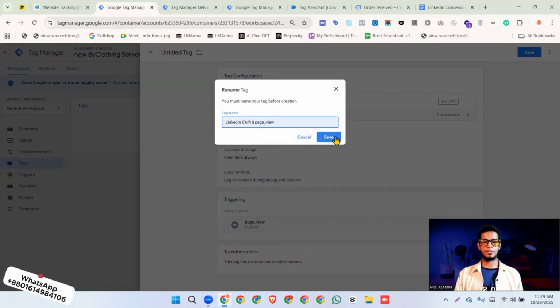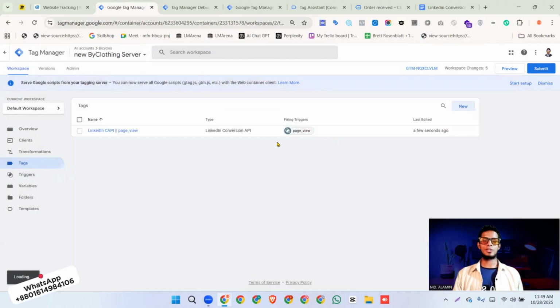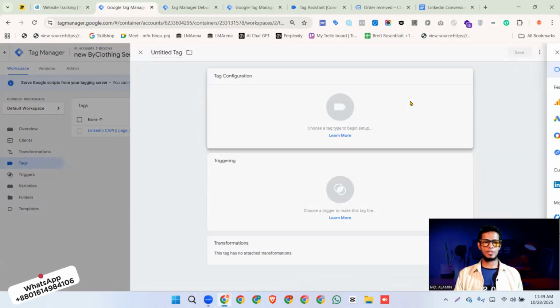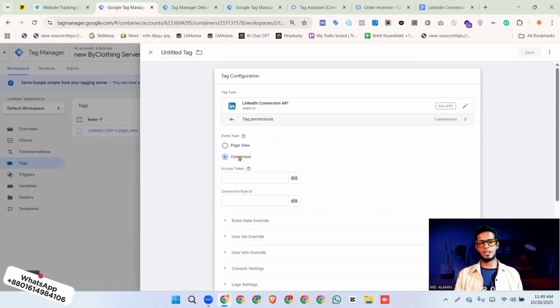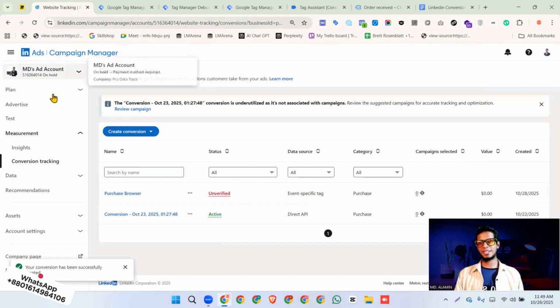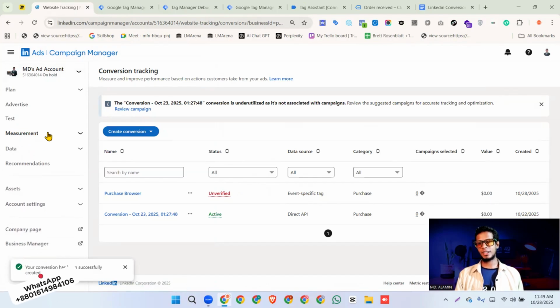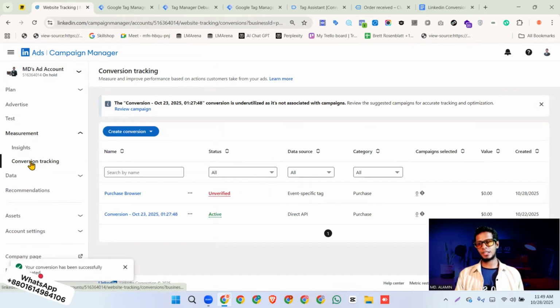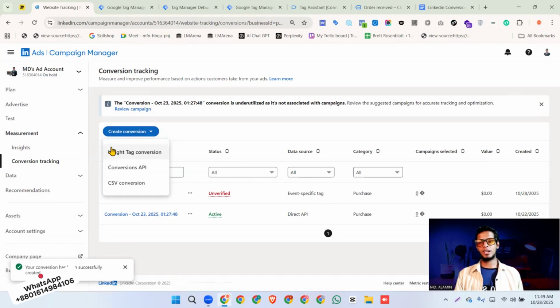Click on save. Now we need to send purchase events to LinkedIn. So click on new again, tag configuration, tag type will be LinkedIn Conversion API, and this one is conversions. Now I need to add an access token. So how can I find this access token? Go to LinkedIn Campaign Manager, select measurement again and click conversion tracking, and then create conversions.